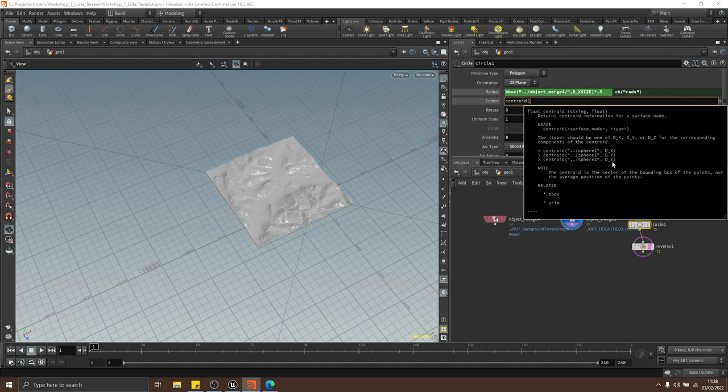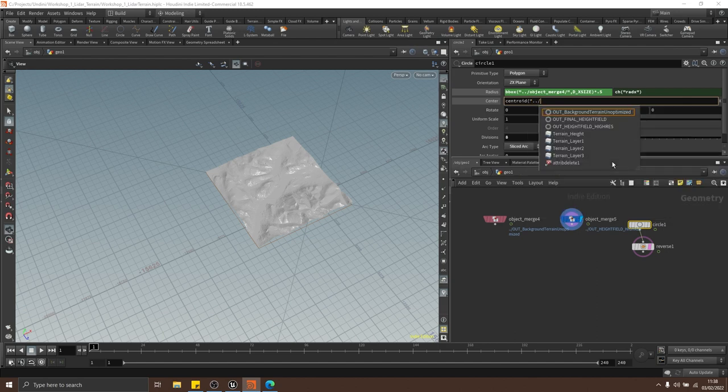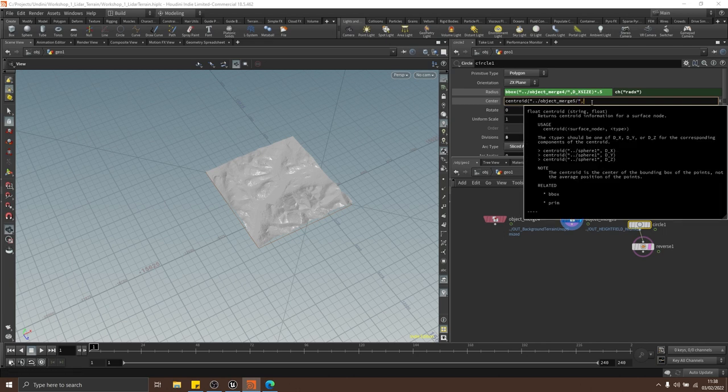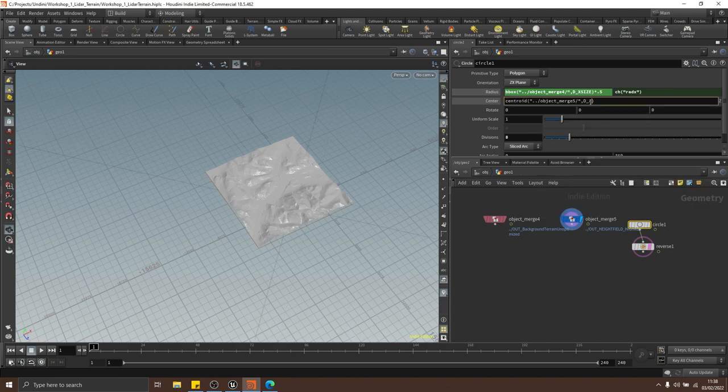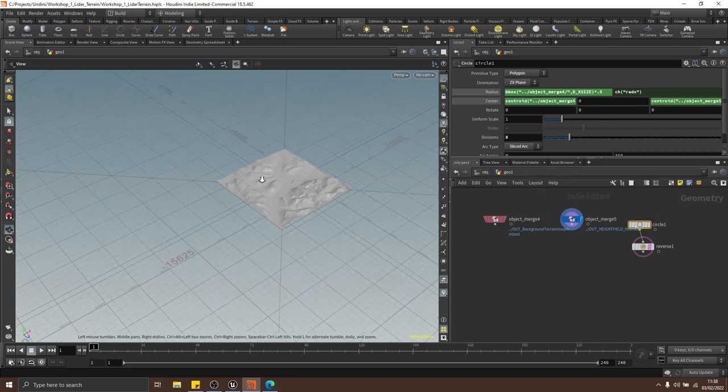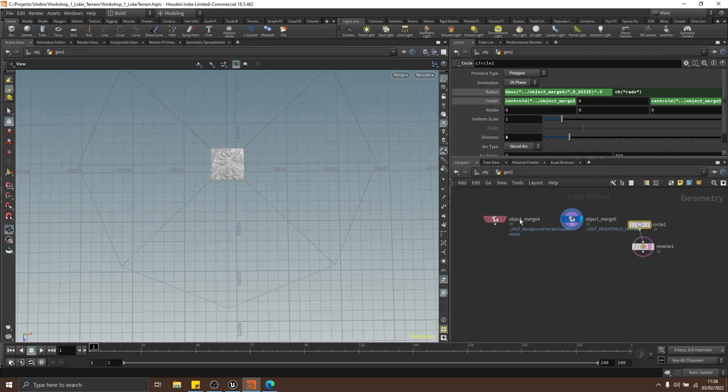Okay, and we're going to do the same thing again, except this time it's object merge 5. So to save some time, I'm just going to double click that, close that, put a comma. And then I'm going to type in, this time you can see if you look at the tooltip, we have dx, dy, and dz. That's nice and simple. So I'm going to do dx, and we're going to do dz there. And now we have that perfectly centered on our high poly geometry.